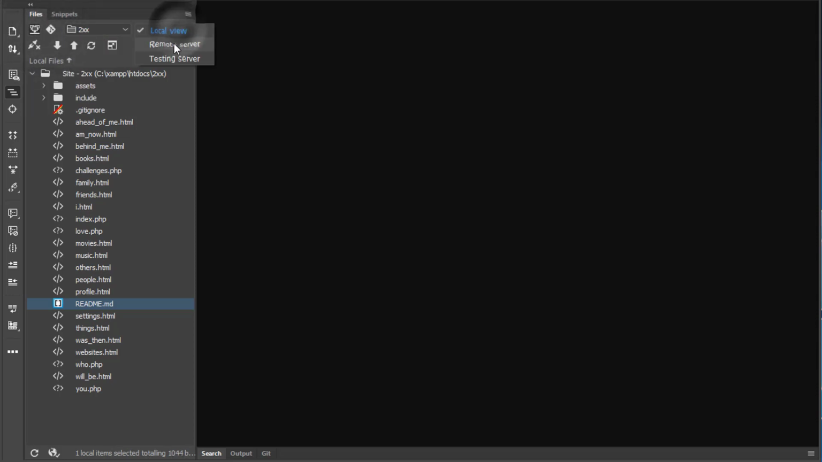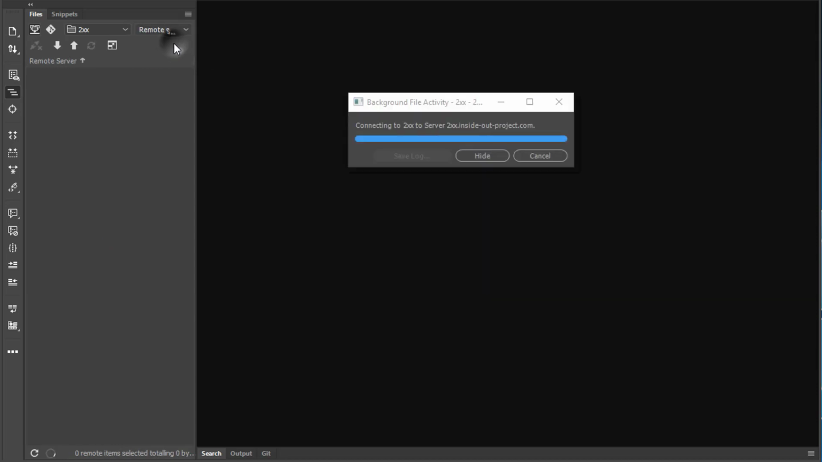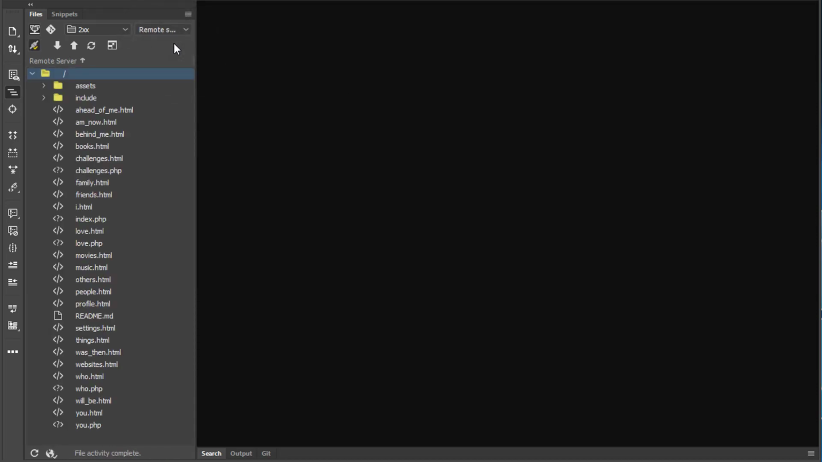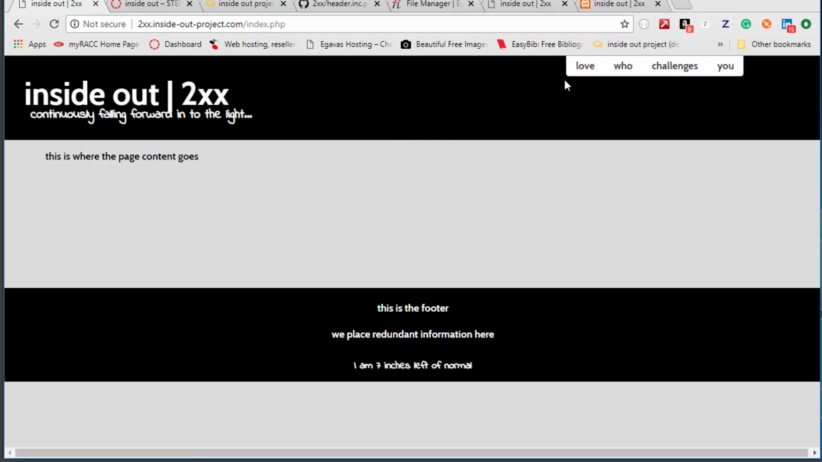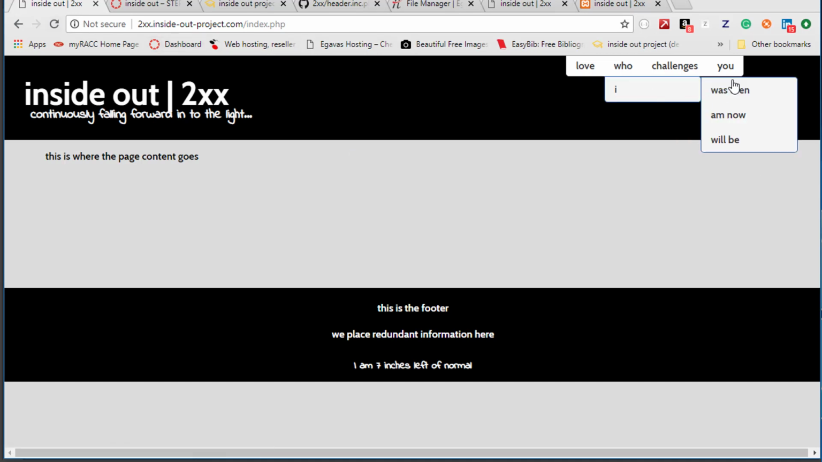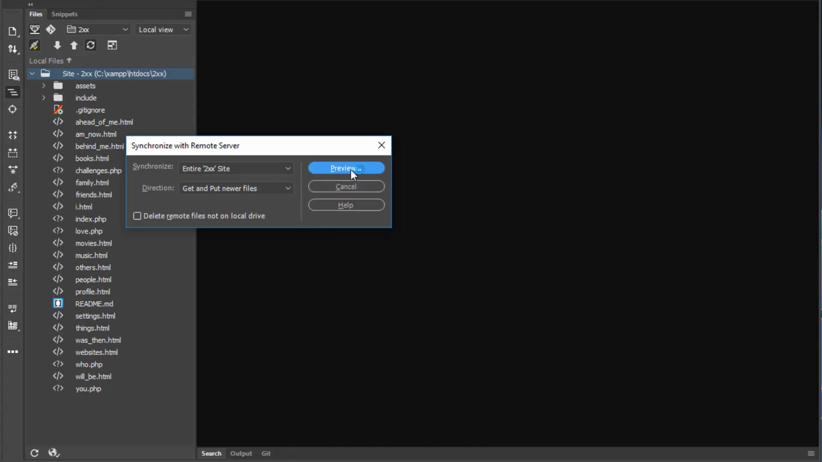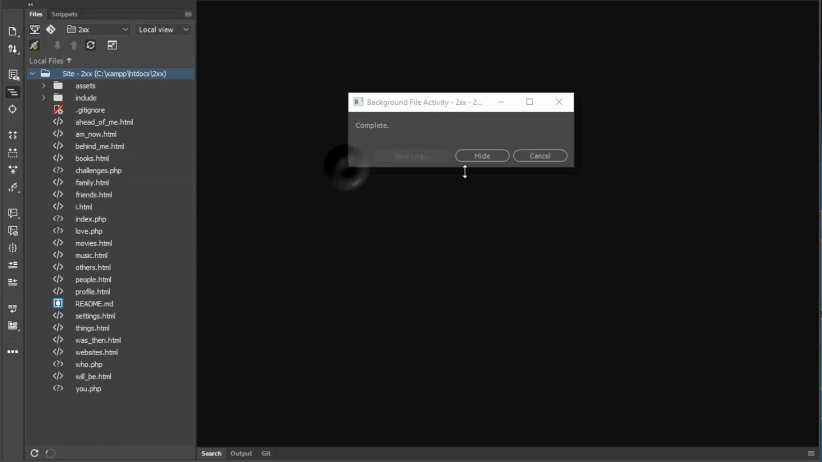Let's go ahead and take a peek out at our server. Everything looks good out there. So what I'm going to do is go ahead and do a sync out to my production site. And if you remember, one last time before we do the push, out here on our 2xx site we still have the drop-down menus, and the idea is that that is going to go away. So I'm going to preview. I'm saying get put. Could be all kinds of surprises that come out of this.